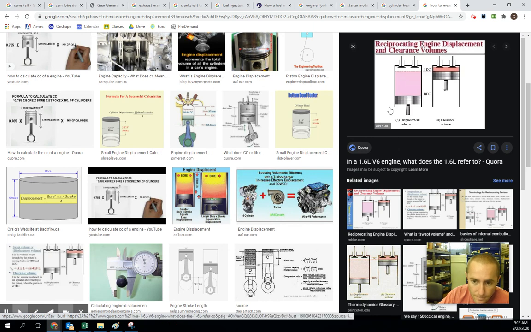All right. So that is how to determine the engine size. All right, guys, that's pretty much the things I want to cover.